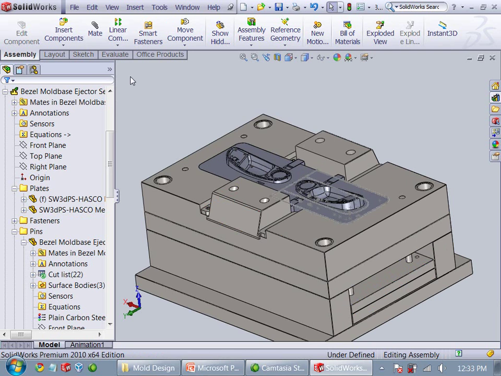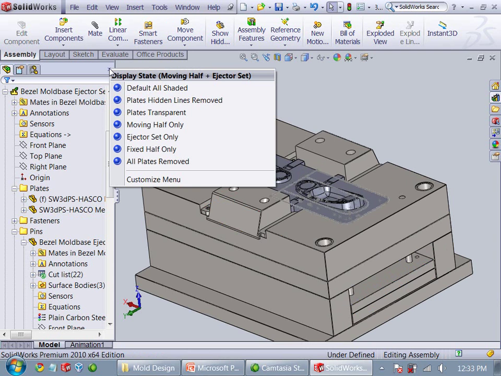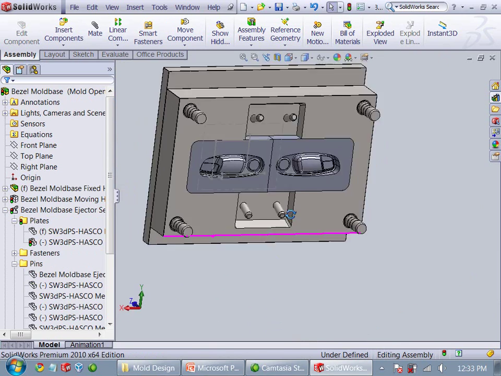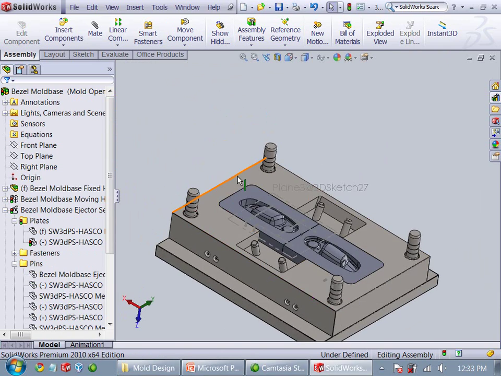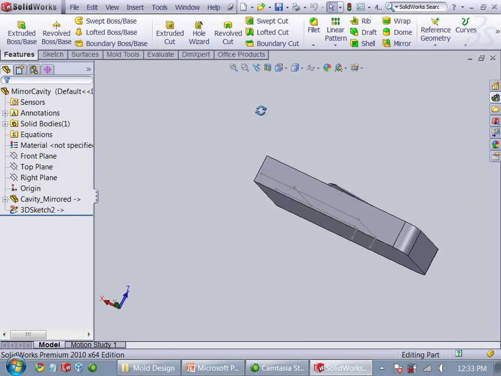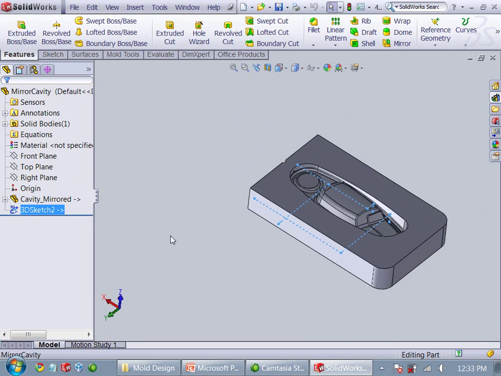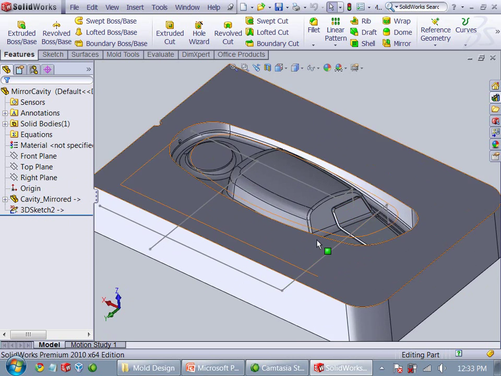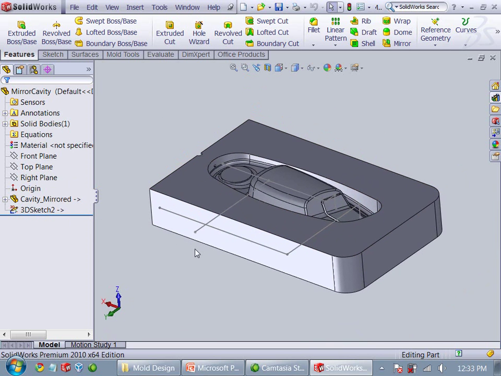So the next step, like I said, is I want to do some work to the fixed half to add some water cooling features. So what I'm going to do is just activate the fixed half only display state, so I can work on that. And if I open this top half up, you'll notice I have a 3D sketch associated with it. This 3D sketch is what's going to define my holes for the water injection to keep it cool.